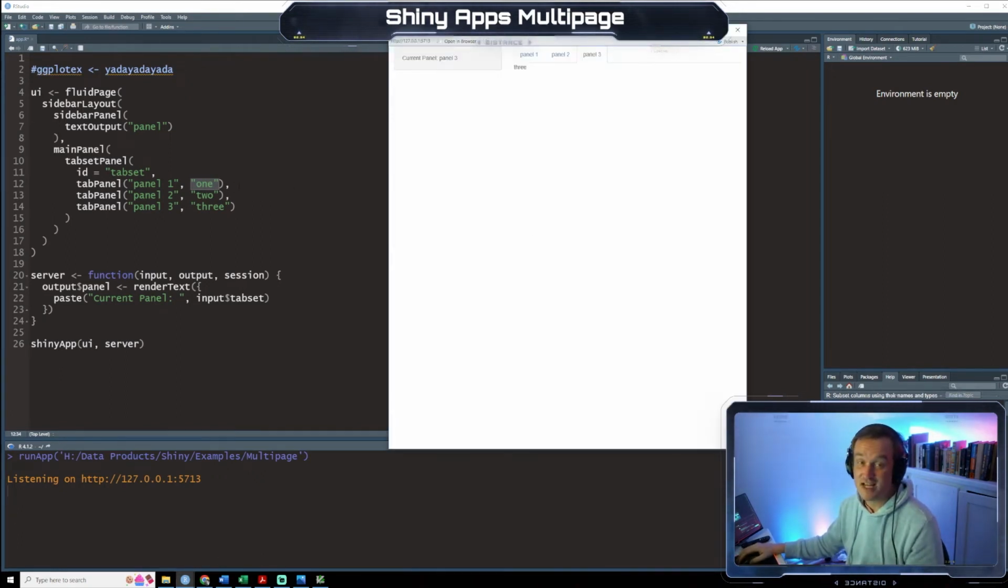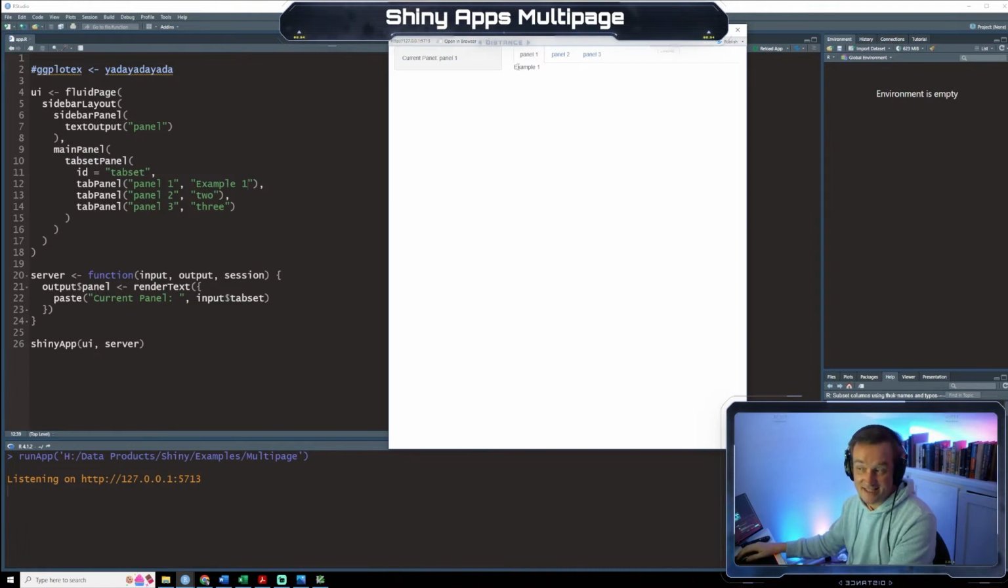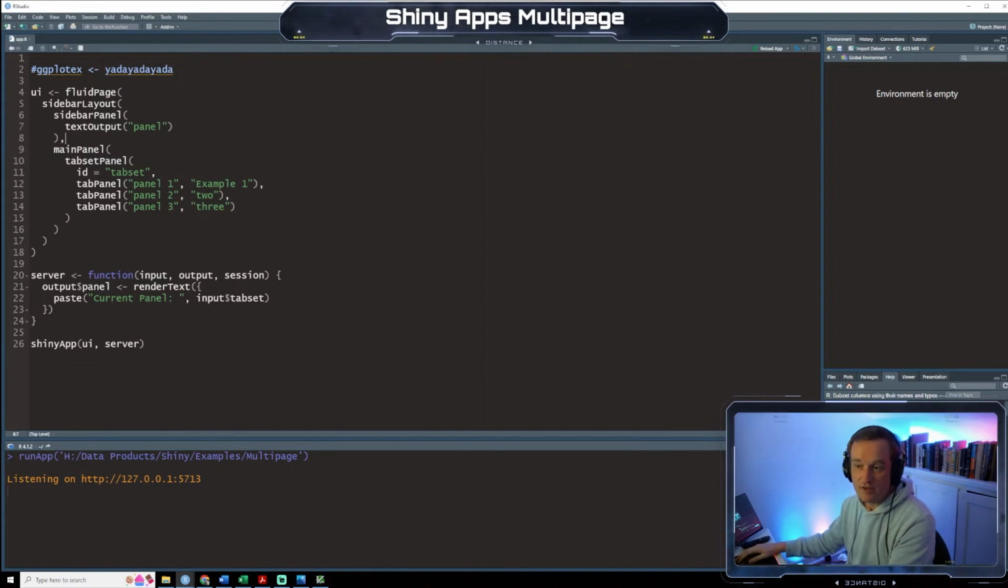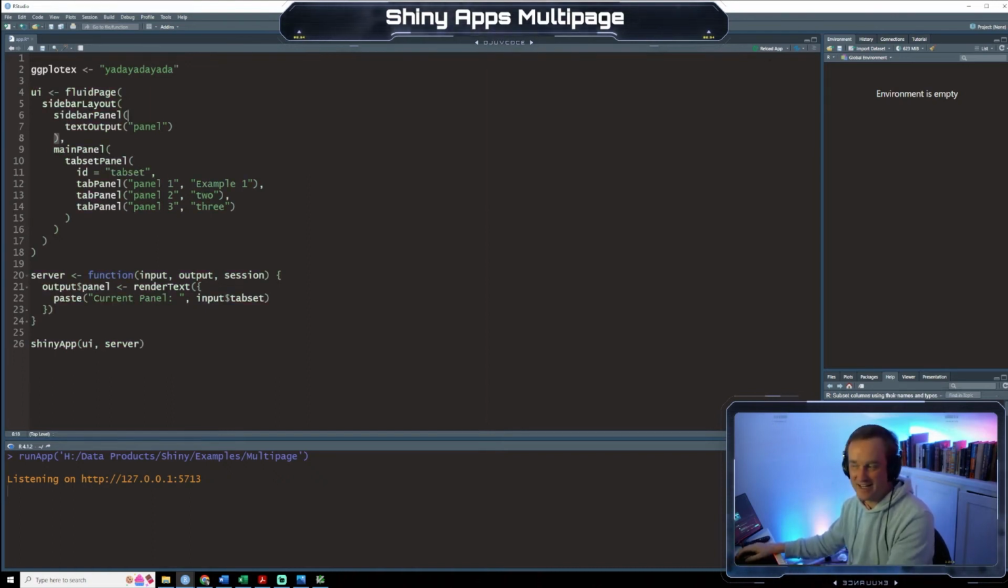And since we just have text there, it's just printing text. So if I change this to example1 and I save, and then I reload the app, you can see it says example1, and the other two are just printing out whatever's here. So what if I change this, we'll call it ggplot x, and we'll save it like that. There you go.